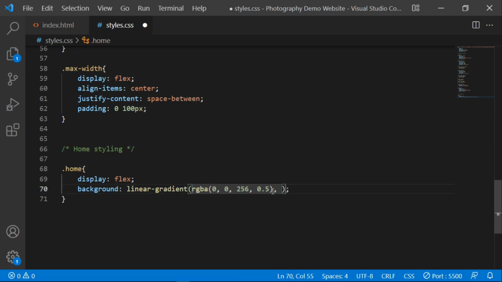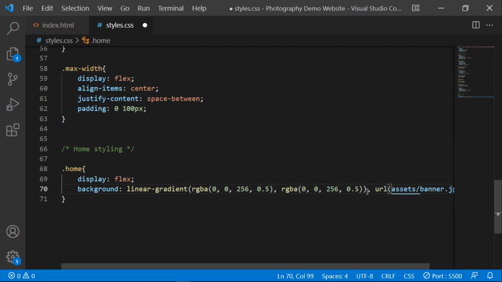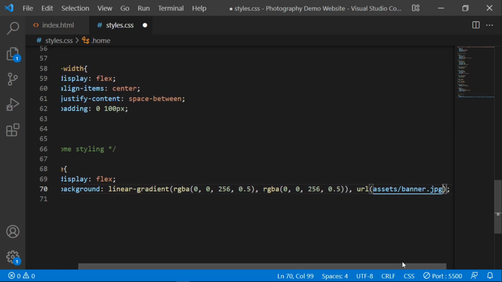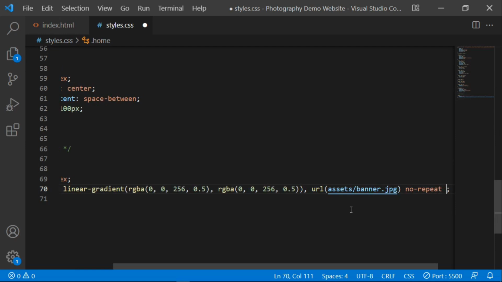Then I'm going to add url. In this url, guys, I'm going to specify the folder for my image, which is assets, and then a forward slash, and then banner.jpg. Also I'm going to add this value here, the no-repeat value, and then center.